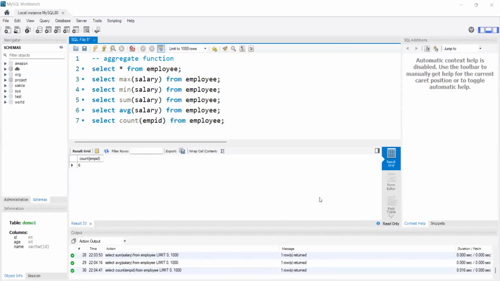So these are the 5 basic aggregate functions. You need to understand what the function of each one is. You will be implementing it. I'm going to teach you group by and having, and we'll be using this over there also. The type of the salary column is int.